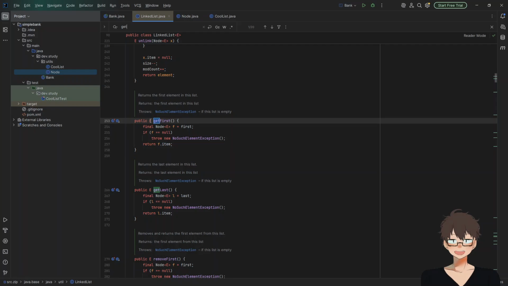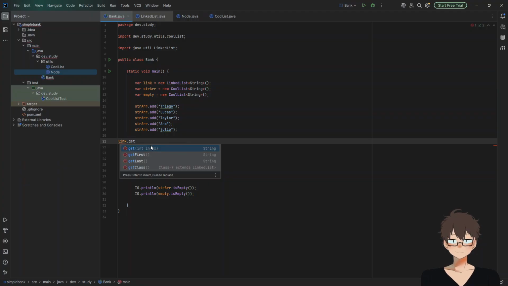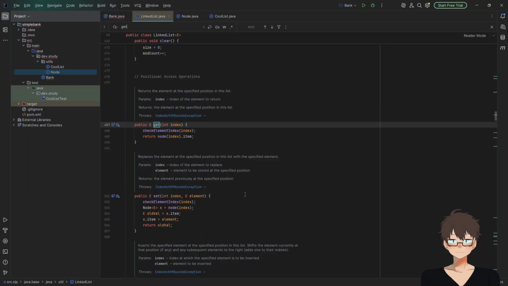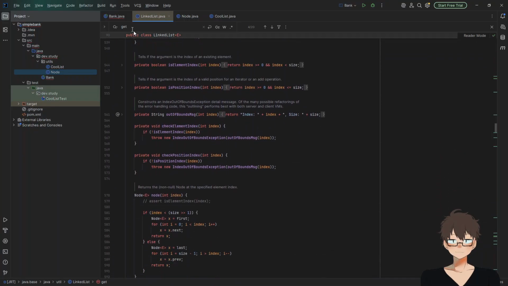Let's take a look at the get first. What does it return? It returns an element. It returns the first element in the list, and the last element in the list. What about the get method in LinkedList? Let's see this. Get also returns the element at a specific index position in the list. So they don't actually return the node at any moment.